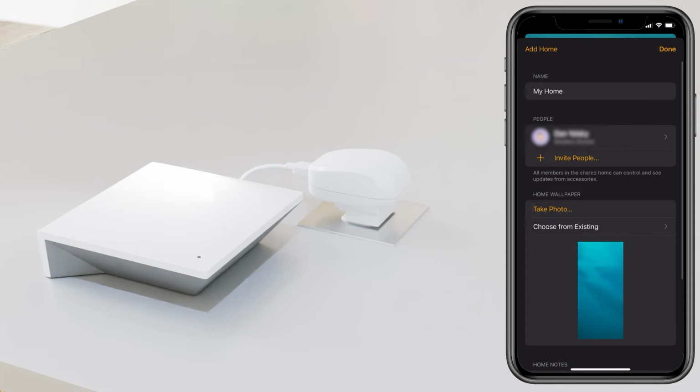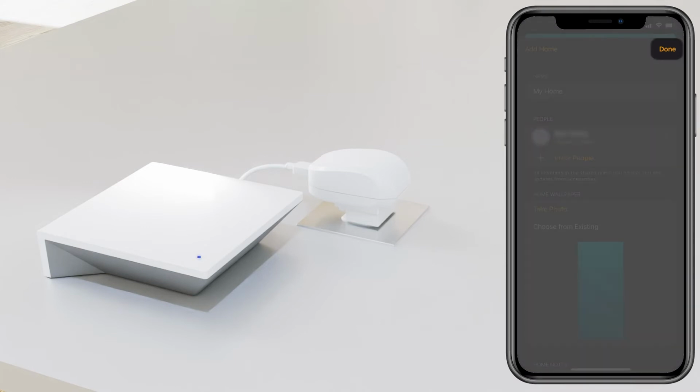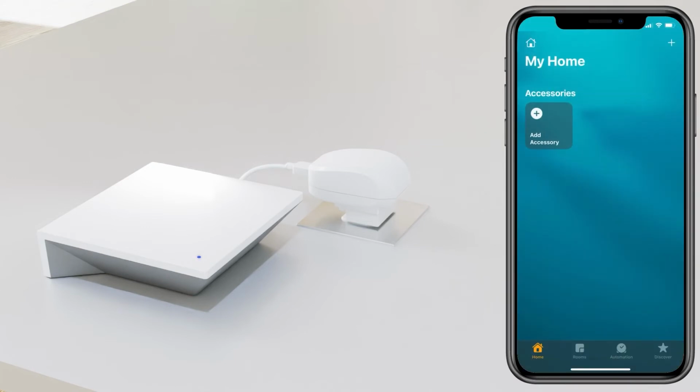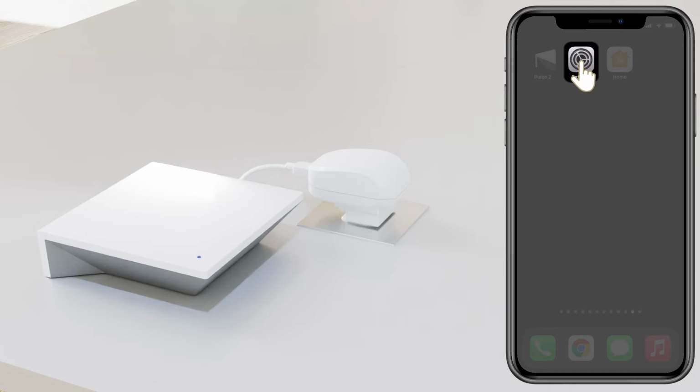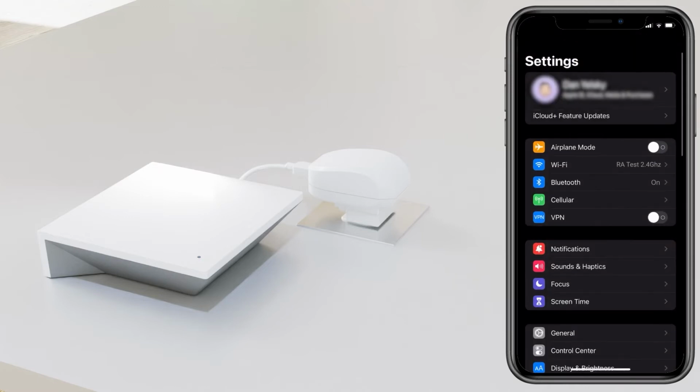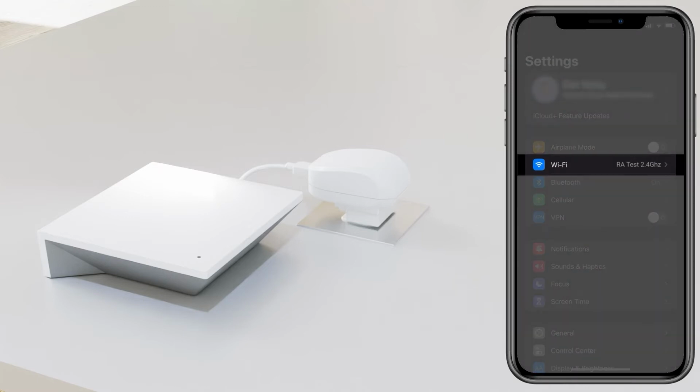Once the hub has been removed, make sure to click Done in the settings. And then hard close the app. Next, open up your phone settings. There, select the Wi-Fi.